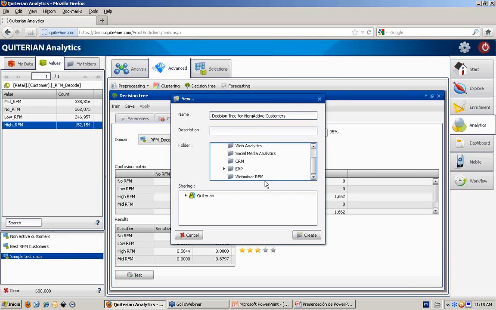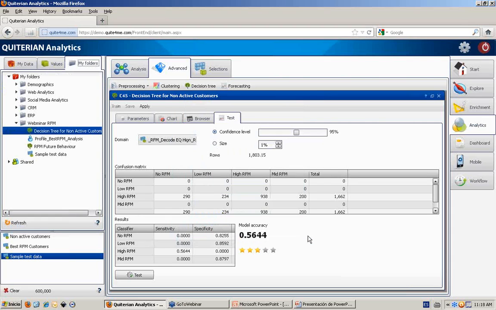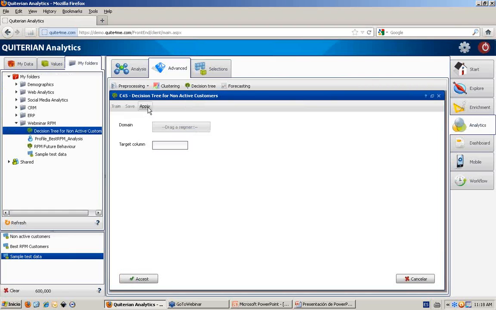I'll save it under my folders. I will have other users I can give them access to, okay? In this case, I don't want them to have access. And once I save this algorithm, it would be applicable to the domain I want to infer knowledge. That is the non-active customers. And I would target this. This would be RFM future classification.